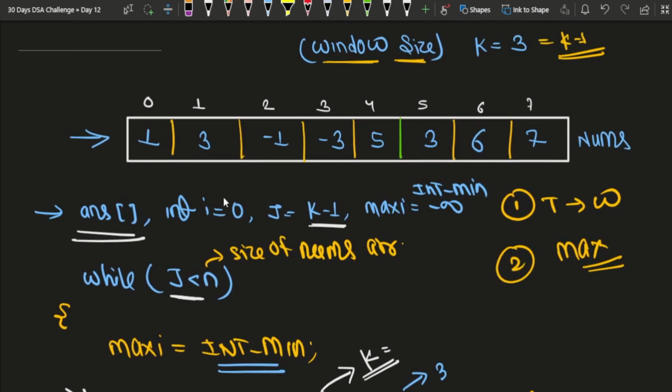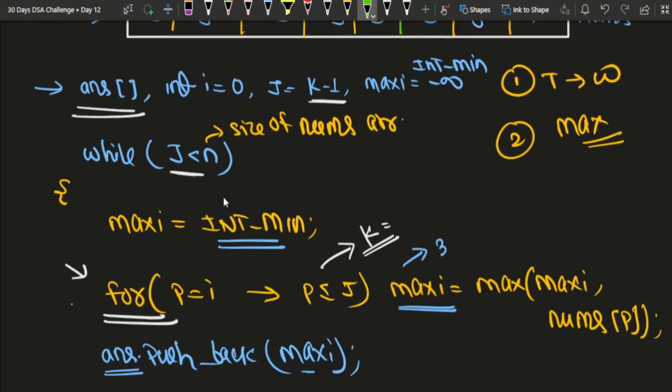We can find out the number of windows with the help of i, and we can also derive a formula for that. Initially the value of i will be at 0, and the last value of i will be here, at index number 5. So what is the number of windows we have? We will have 1, 2, 3, 4, 5, and 6. We will have 6 windows.